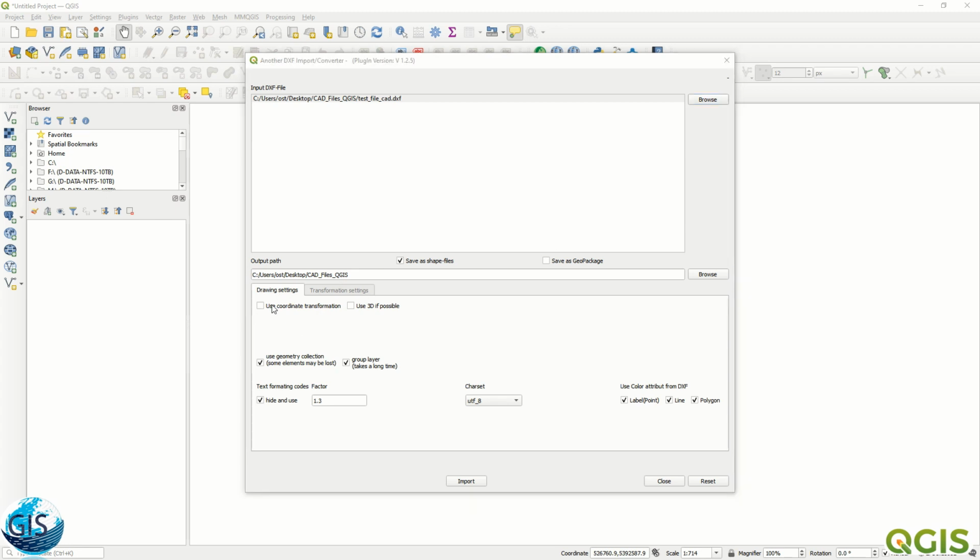As you see, we have the drawing settings and transformation settings. This part activates the transformation option, the georeferencing option, which is not necessary right now, but if you're interested to learn, you can read the documentation of this plugin in PDF format. So we will continue with this part.